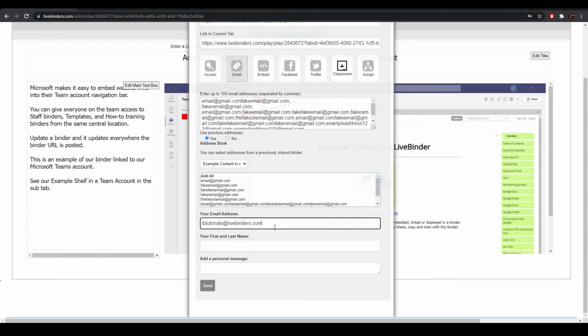And here is where you can change the email address that is set in the binder. By default, it selects the address that is tied to your LiveBinders account, but if you want to change that, you can do so right here. The name of the sender goes here, and here is where you can include a message with the binder.